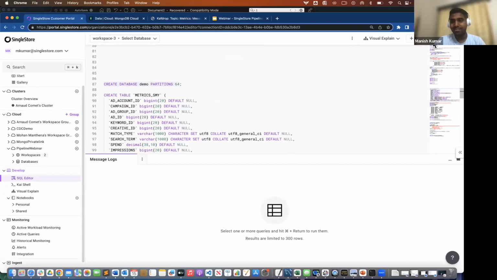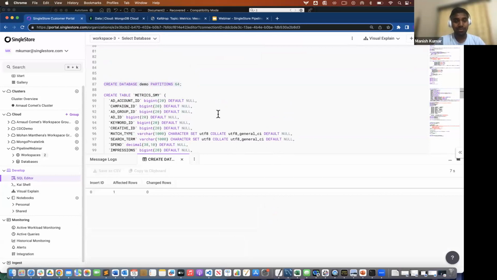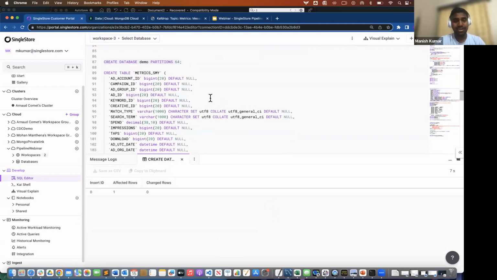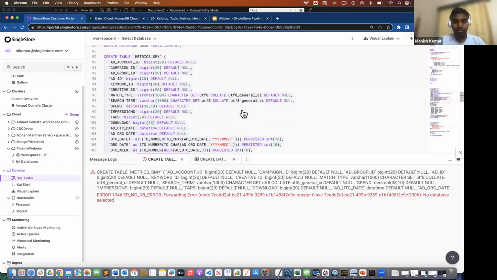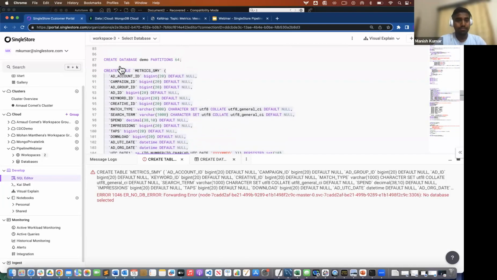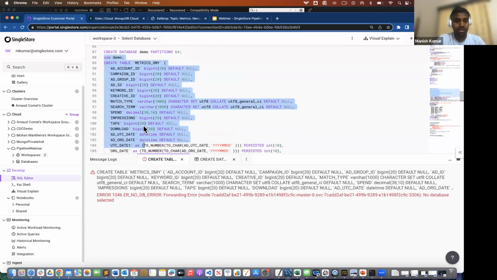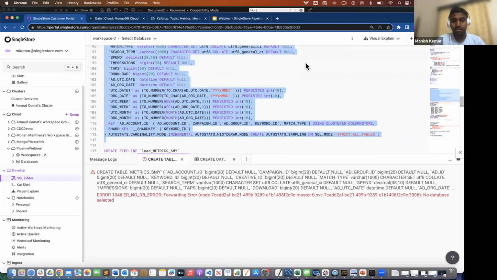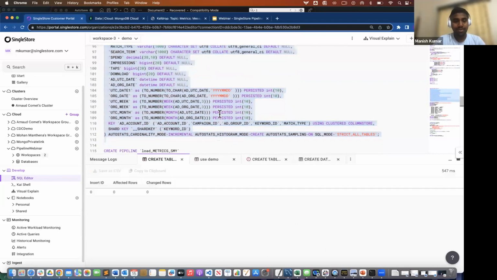So I'll just create the database, which is for 64 partitions. Typically, it's really tied to what size of cluster you provision. Because I have an S8, I can provision 64 partitions that I need for my data. This is just the table creation, which is the table in which I'll be getting my data in. So I'll just execute this, and this will create my table.